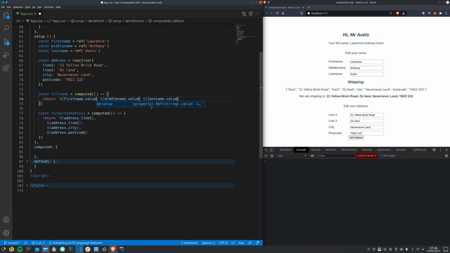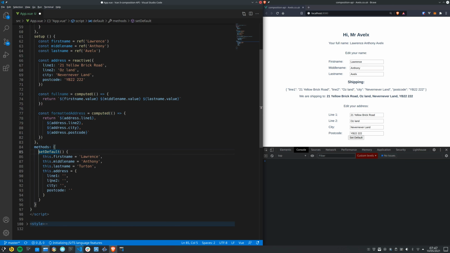Now with reactive, it's a little bit different. You don't need to bother with dot value with the reactive, but what you do need to do is access those properties directly. Since I've set this as a constant, I want to make sure that it's constantly reactive, and therefore I don't want to replace the object. What I want to do is target each individual property and reset it. That is something you need to bear in mind when it comes to computed or methods or any sort of execution context within setup. And that's how you access refs, you use .value, and then for reactive, you target each individual property.